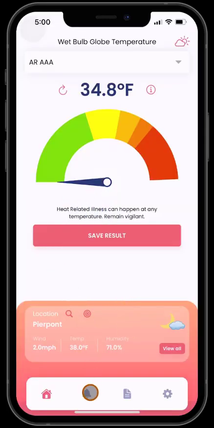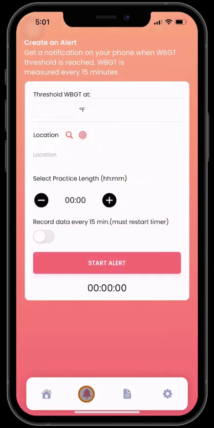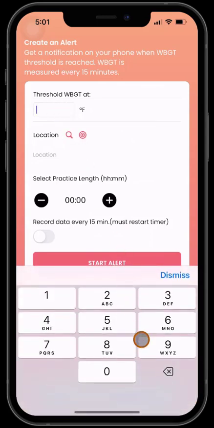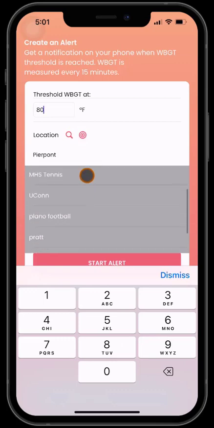Now let's go down to this bell. The bell is the alarm or alert notification. If during practice you want to be alerted if the wet bulb globe temperature increases over a certain degree, you set the threshold temperature. We'll say 80 degrees Fahrenheit. We set the location that you want that wet bulb globe temperature to be. You can either do your current phone GPS location, or what I highly recommend is to use one of your saved locations. We'll do Yukon.